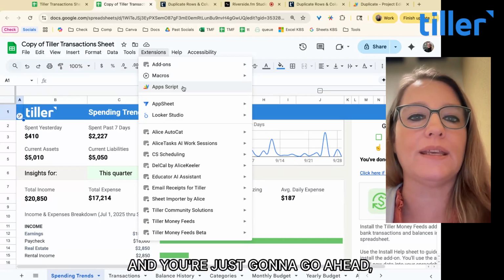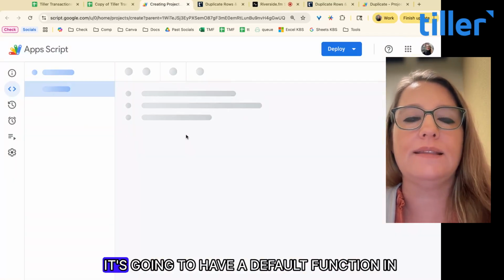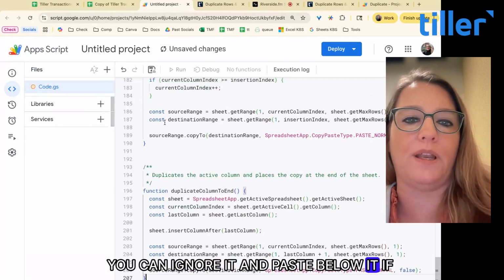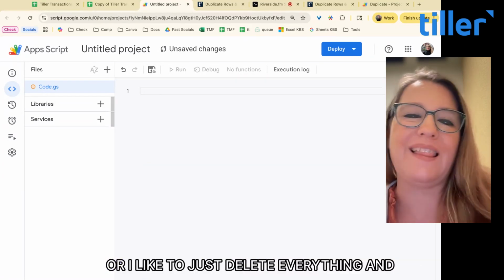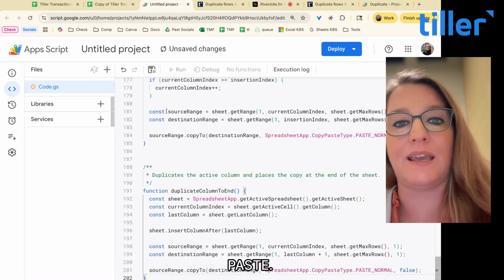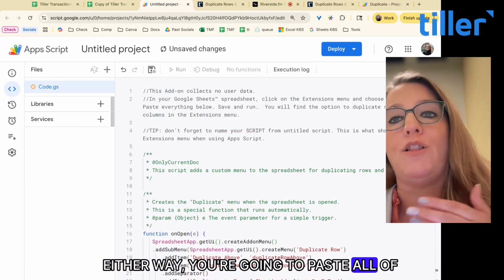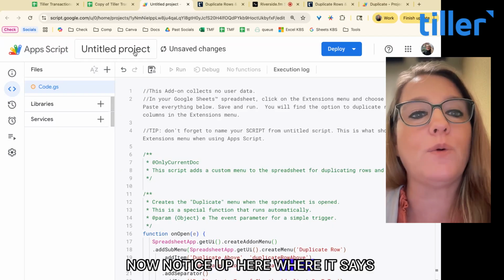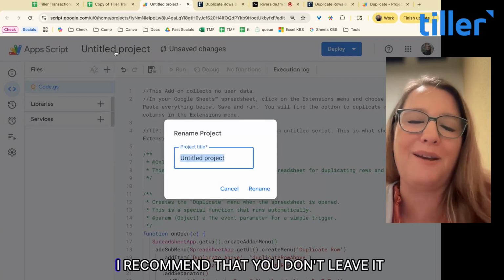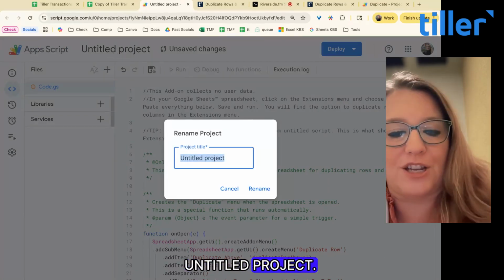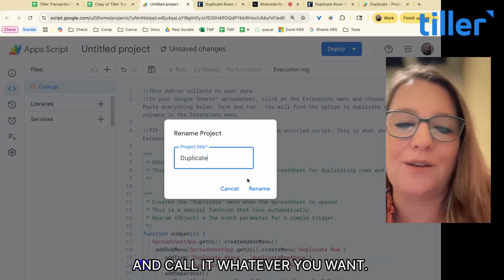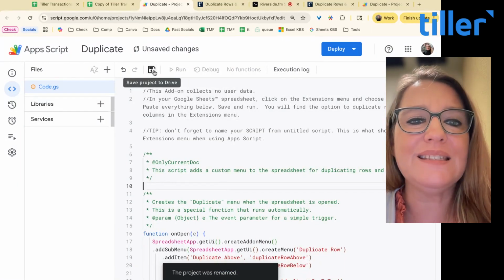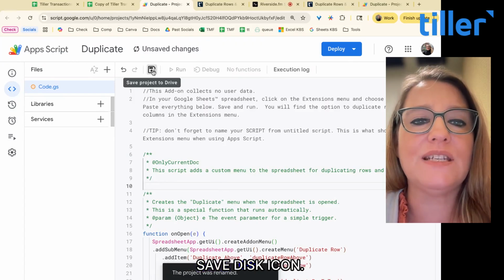You're just going to go ahead: extensions menu, Apps Script. It's going to have a default function in there. You can ignore it and paste below it if you want, or I like to just delete everything and paste. Either way, you're going to paste all of that code that I shared with you right into this project. Notice up here where it says untitled project. I recommend that you don't leave it untitled. So I'm going to rename it to duplicate, or call it whatever you want. Then save by clicking the little save disk icon.